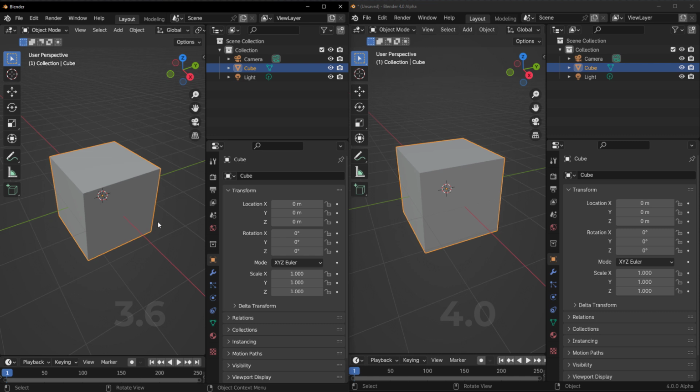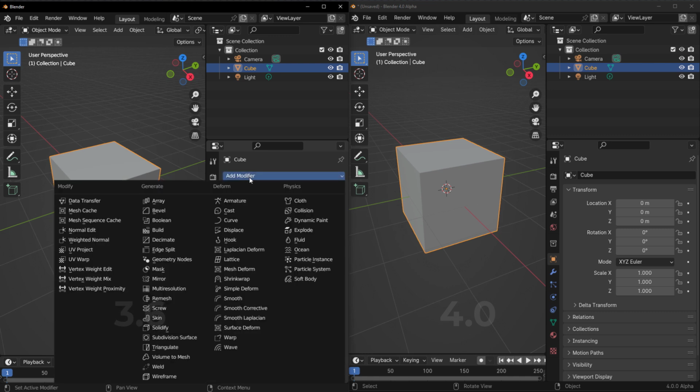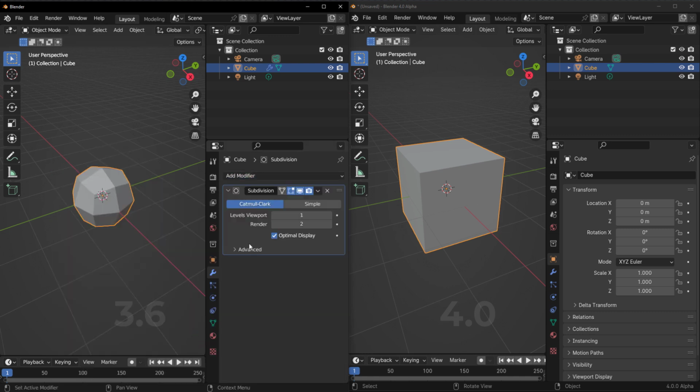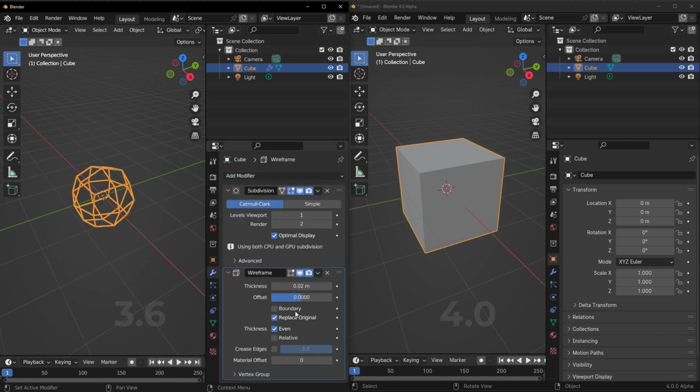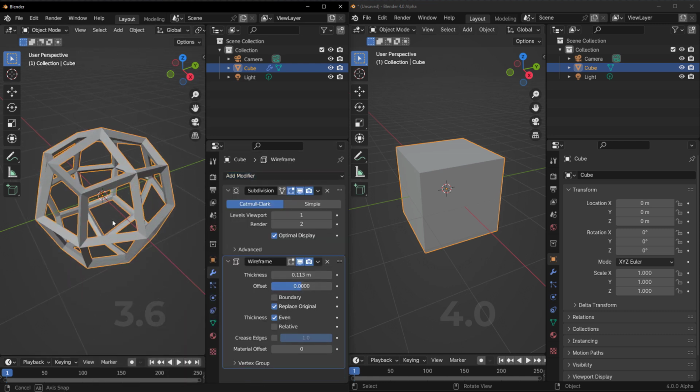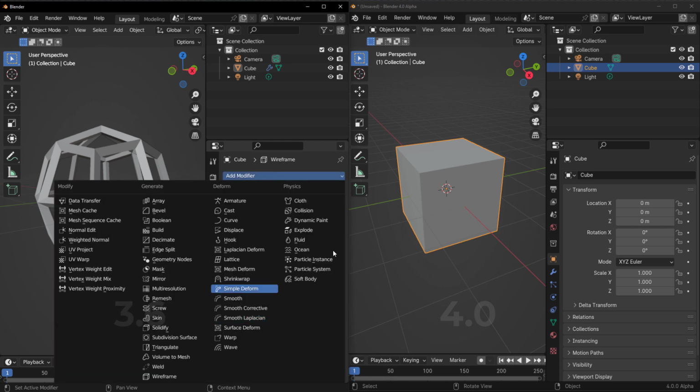The next UI update is something I don't know how you guys will feel about it, but let's take a look. So by default, if you're working in Blender, you can simply go over to your modifier section and click, go down, subdivision, click, go down, wireframe, increase that wireframe. Beautiful, straightforward, easy, one click you find it.